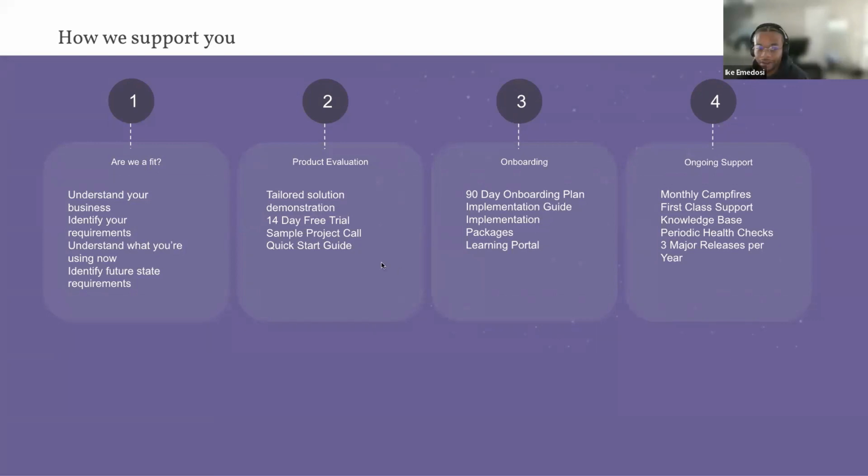So essentially, how we support you, right? When you come to us, you have an issue, you want to understand, hey, how can Mission Control fix my challenges and let me see success in the future? What we'll do is go through this process, right? One, we'll understand your business, get on that initial call, identify your requirements, and then understand what you're using now and what your future state looks like. Then we move into a personalized demonstration. I'll be leading that. If you like me, then I'll be leading that. If you don't like me, then I'm sorry.